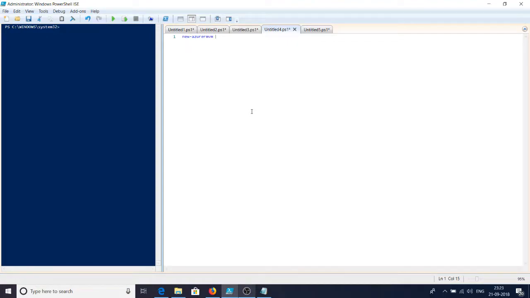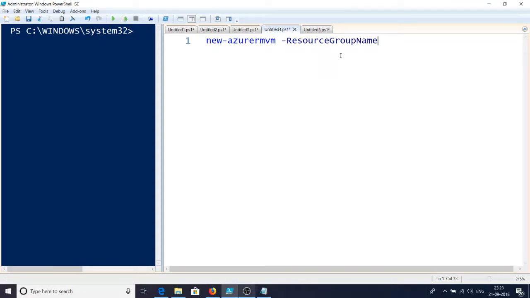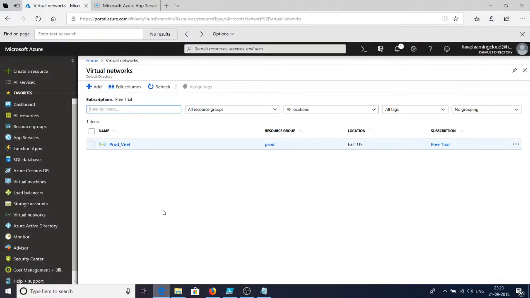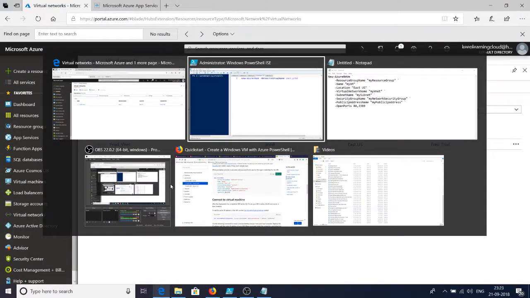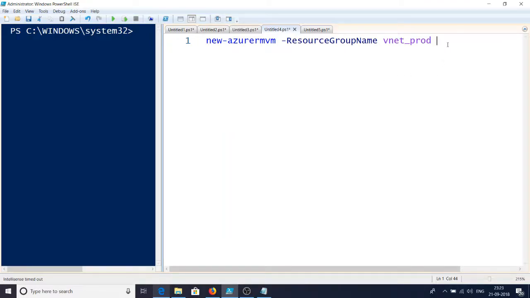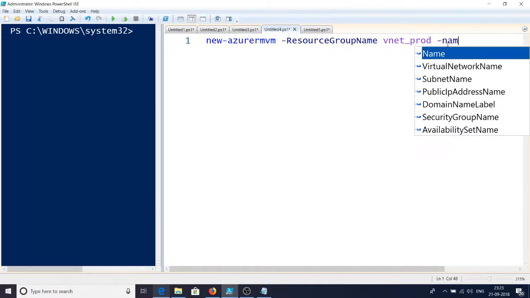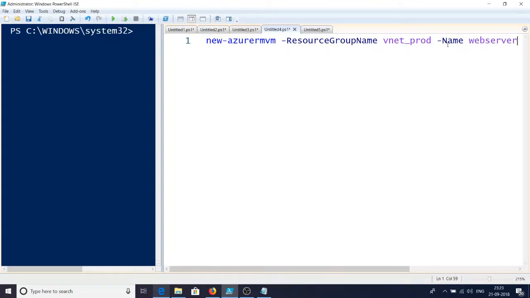All right. Now the font is too small, so I'm going to increase the font for us. So that's that. New-AzureRMVM, and the resource group in which I want to create this is in the resource group called prod. Underscore, yeah, it was vnet underscore prod, right? So we can verify that just by going here. Yeah, that's my virtual network, and the name of my VM is, just give it some name, web server.